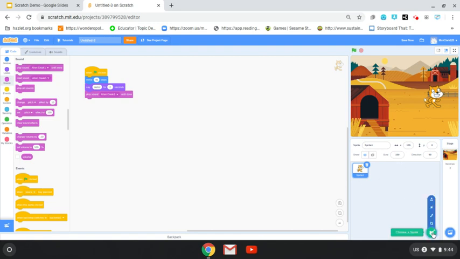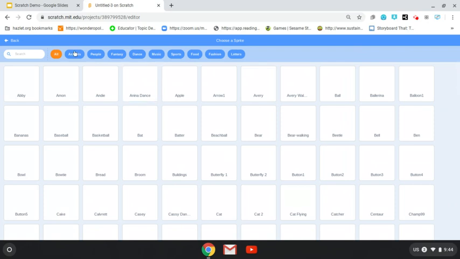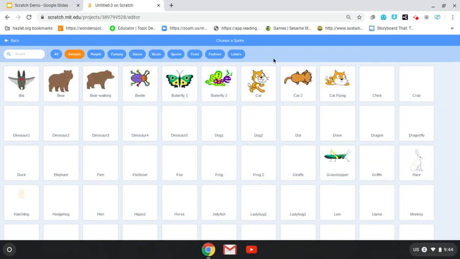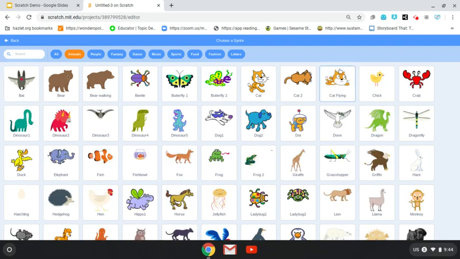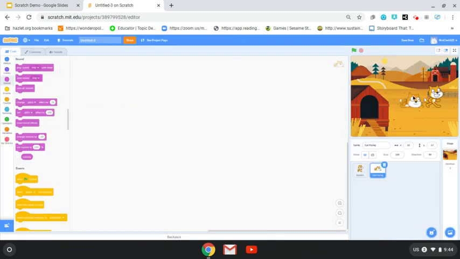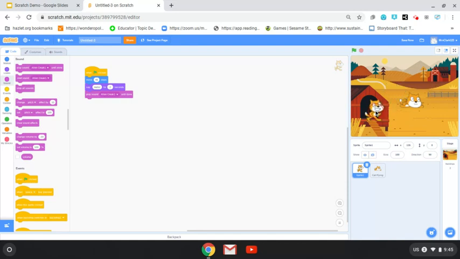Now you can add more than one sprite. You could go back here again to sprite and find another sprite that you want. Let's see, maybe we're going to have a flying cat along with our other sprite that we have here. So you have two sprites on your screen now. For each sprite that you have, notice that I was on the first one that we just had. I can move him back by clicking and dragging.